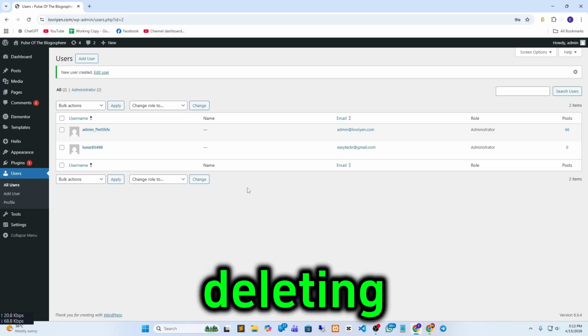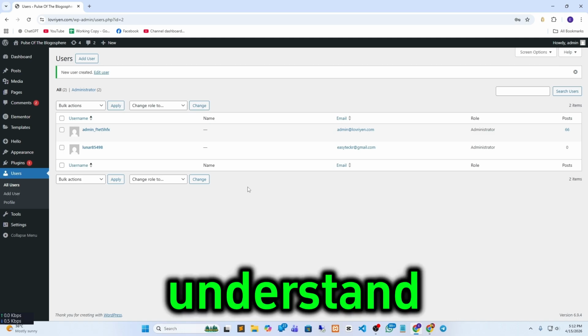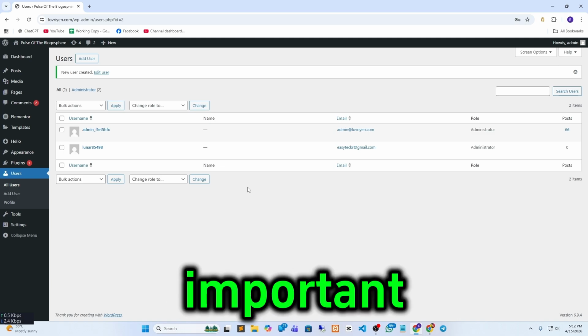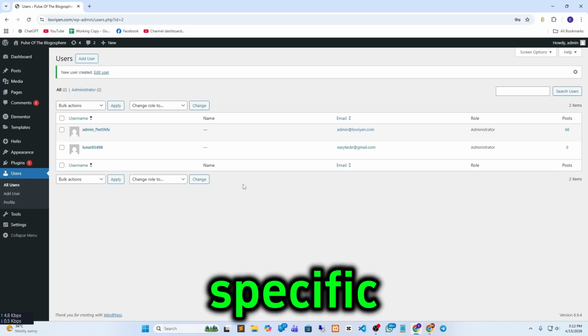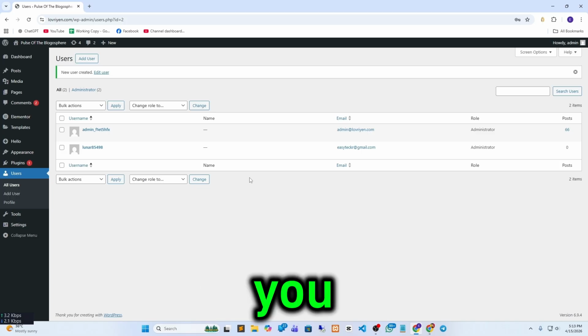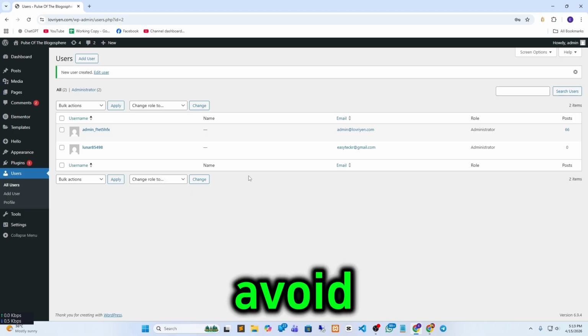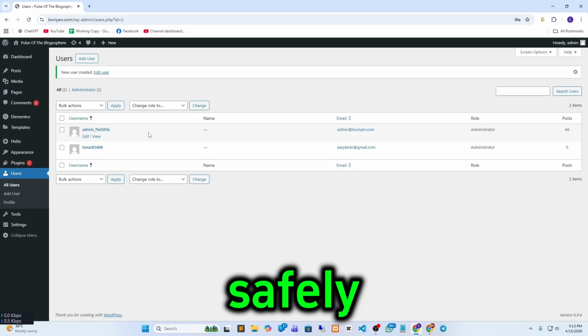Now before deleting any user, you need to understand something very important. In WordPress, every post and page is linked to a specific user. So if you delete a user and choose the wrong option, all their content can be deleted as well. But don't worry, we'll avoid that. So we're going to delete the old user safely.